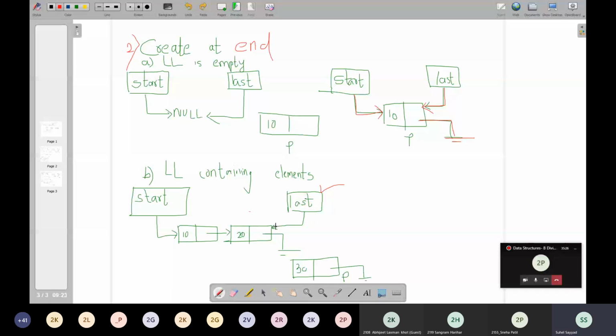What is this node? This is nothing but last only, right? So what we have to do is last next is P. Correct? P's next is null. After I do this, now I should change the value of last. Earlier this last was pointing to this node 20. Now this last should point to this node, that is 30.